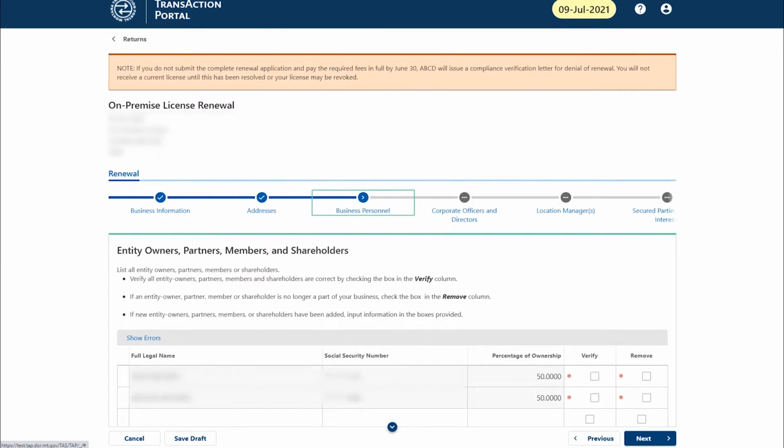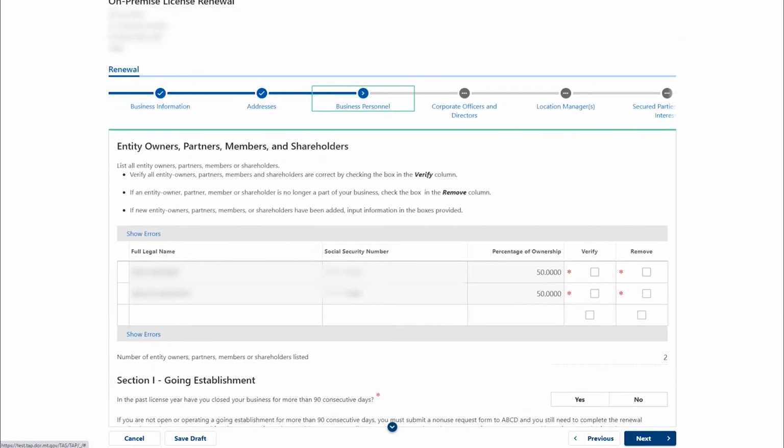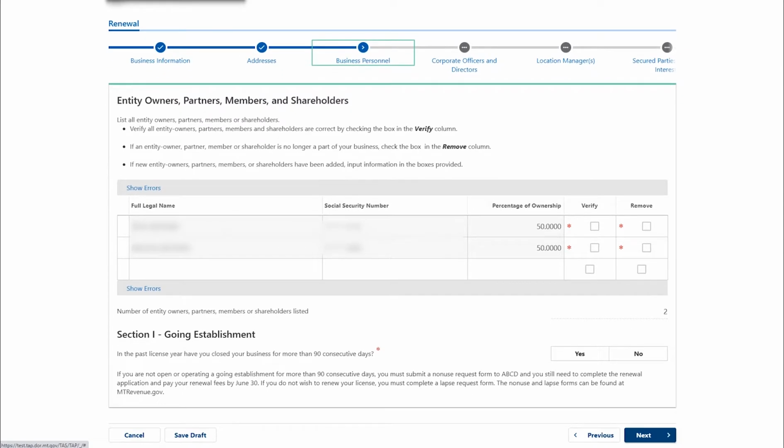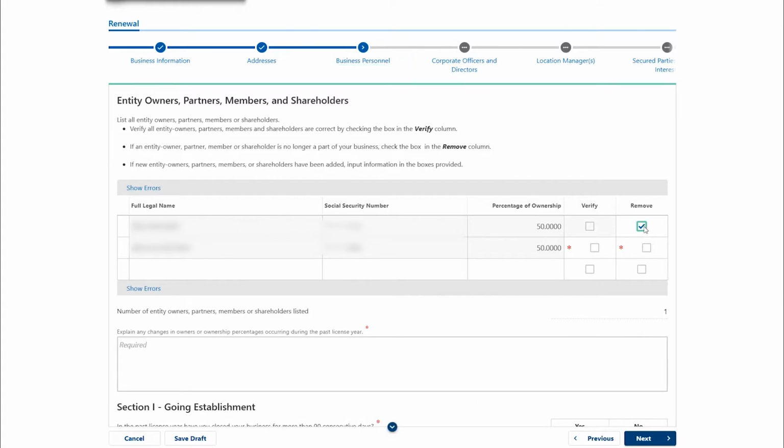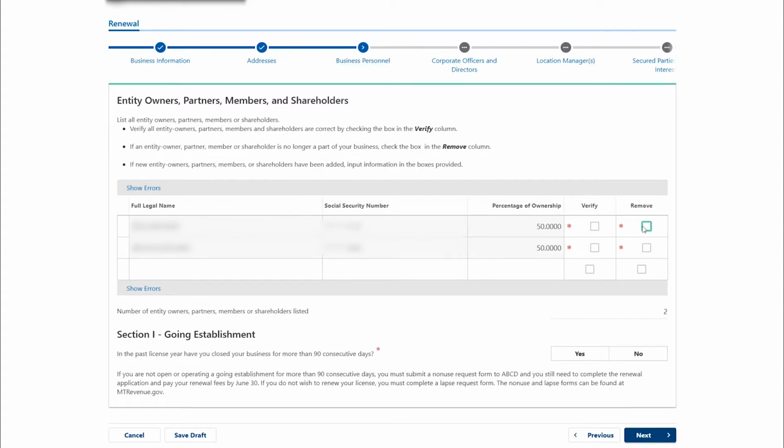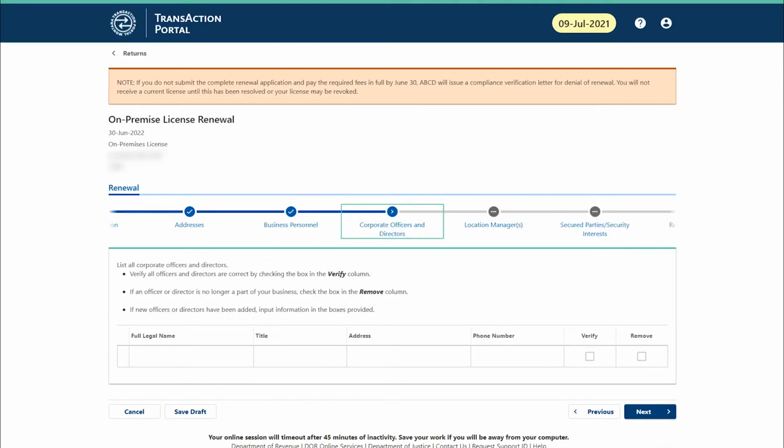You will now be given a chance to update your owner, partner, member, and shareholder information. Please verify and update this information as appropriate. Removing an owner will trigger a dialog box allowing you to explain the change. Once you have either verified or updated the information, click Next to continue.